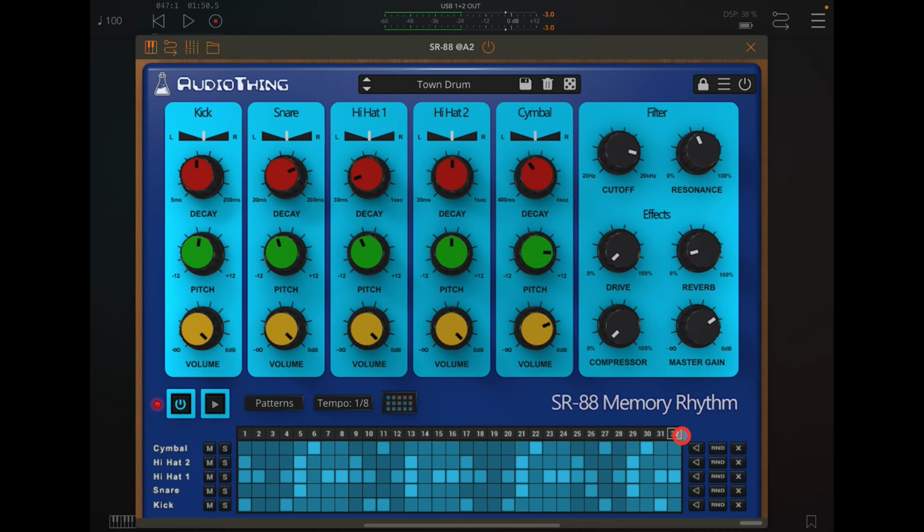You have 32 steps. You can, you know, have polyrhythmic steps sort of thing, so you could just have 9. That kind of thing. All the way down to 2, 1. All the way up to 32. Okay, so that's quite obvious.